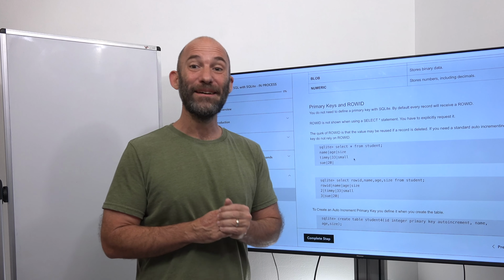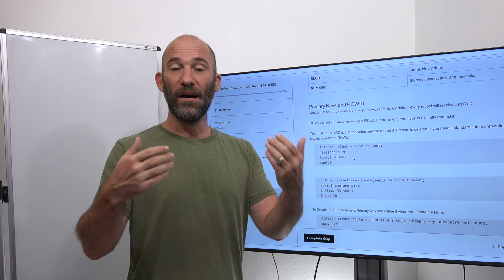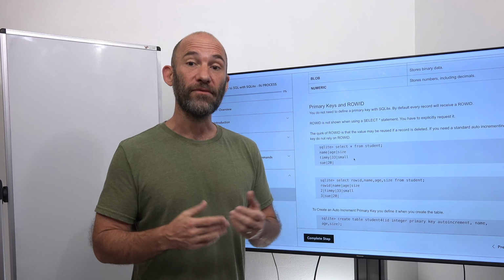So that is the idea behind tables, strict mode, data types, and primary keys versus row IDs.